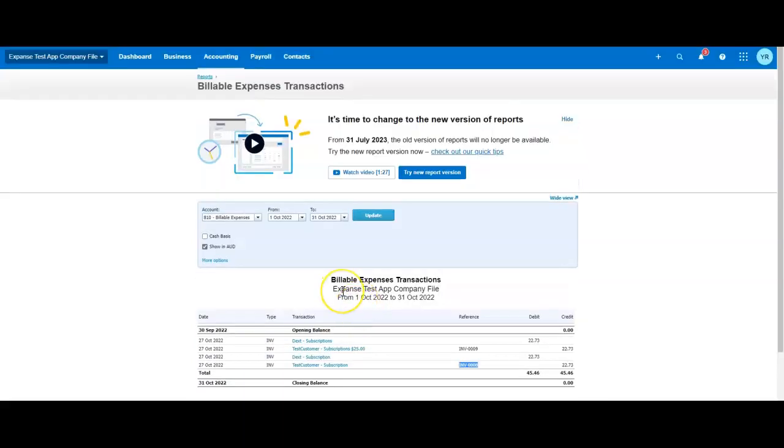So that is how you account for billable expenses in Xero.